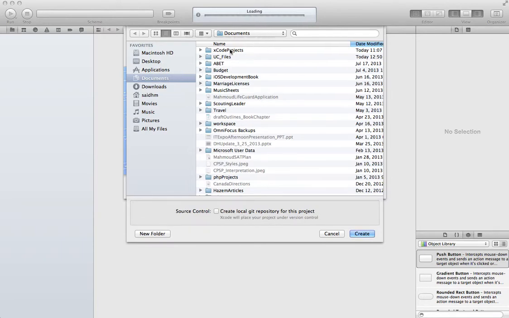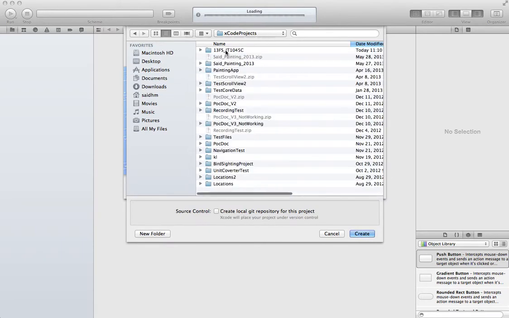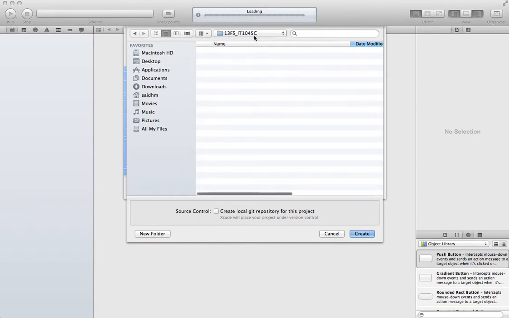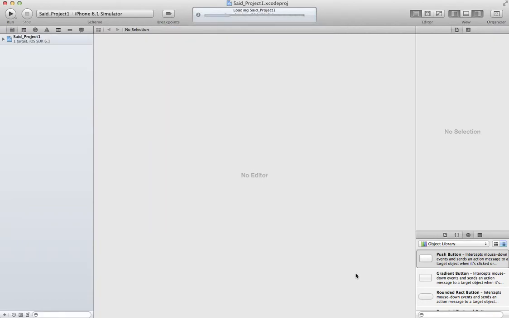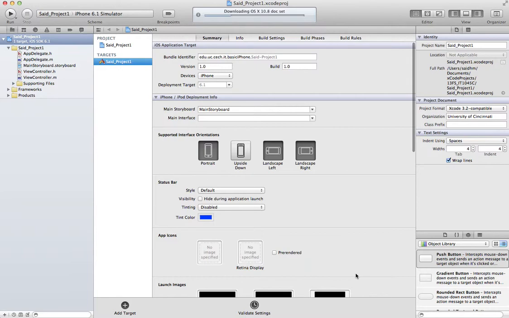So you choose a location in your folder to save the files. I'm going to save it under documents, and I created a specific folder for our classes here. And then I'm going to click create, and that creates a folder that has the same name as the project name and puts all the files that are required inside that folder.